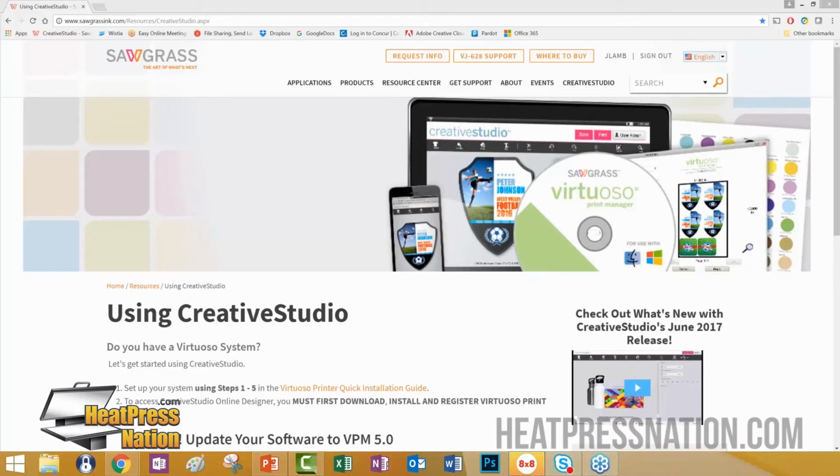It works with our Virtuoso printers, and that's an extra bonus when you buy the printer. Now, if you choose not to use Creative Studio, that's quite all right.